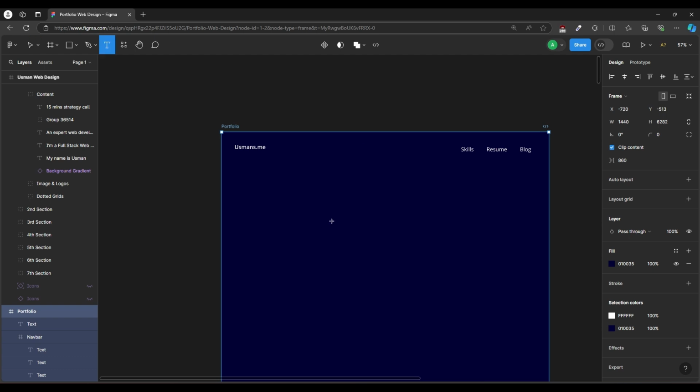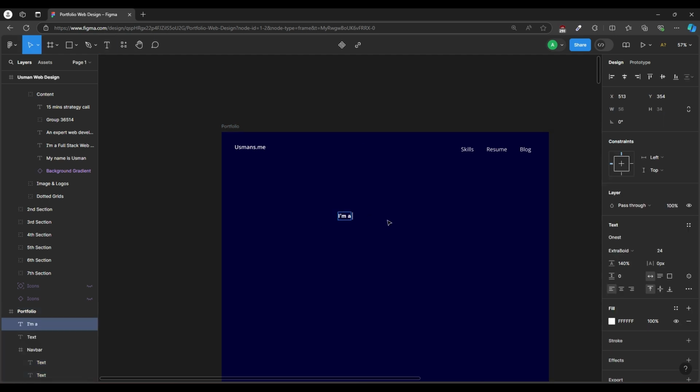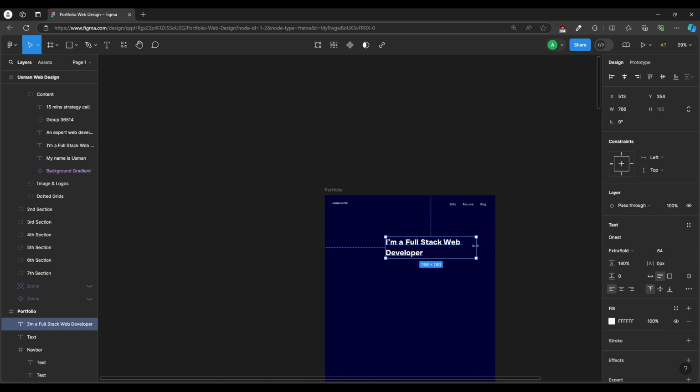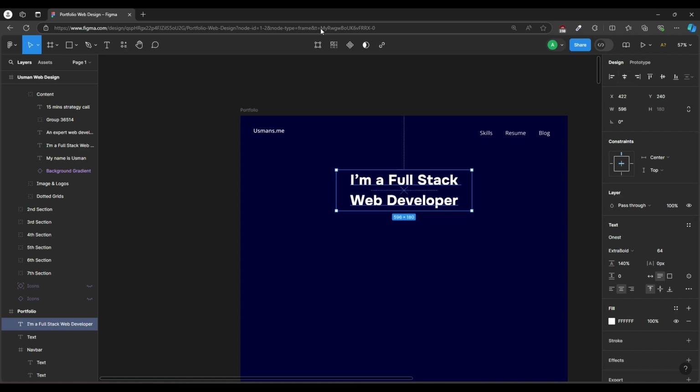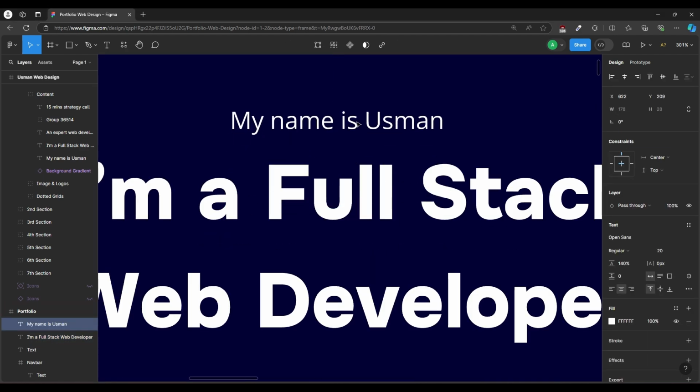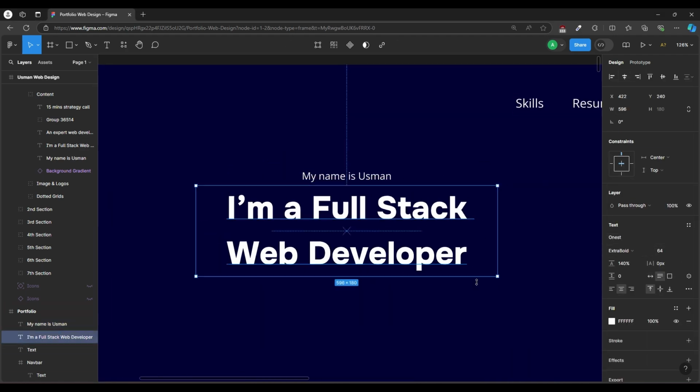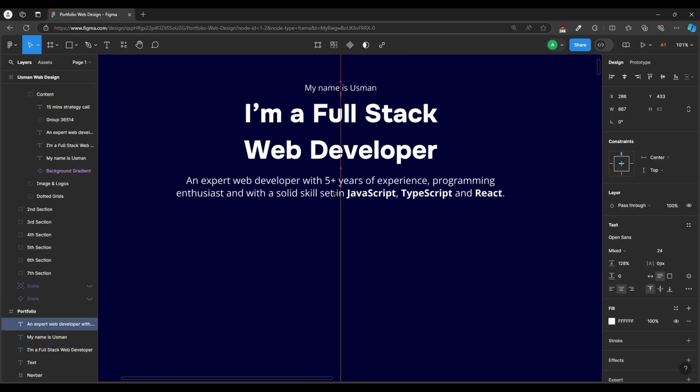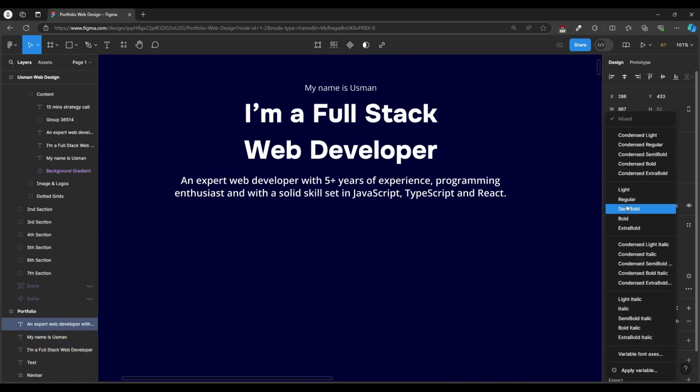Let's write the heading now. We'll write, I'm a full stack web developer, and we will keep the font weight to bold. Keep the text aligned to center. We have a little sentence which says your name. Keep it above the main heading. Now let's see the subheading details.